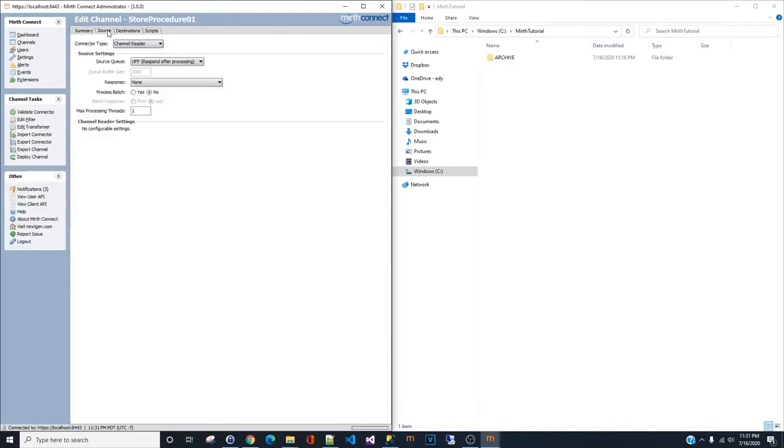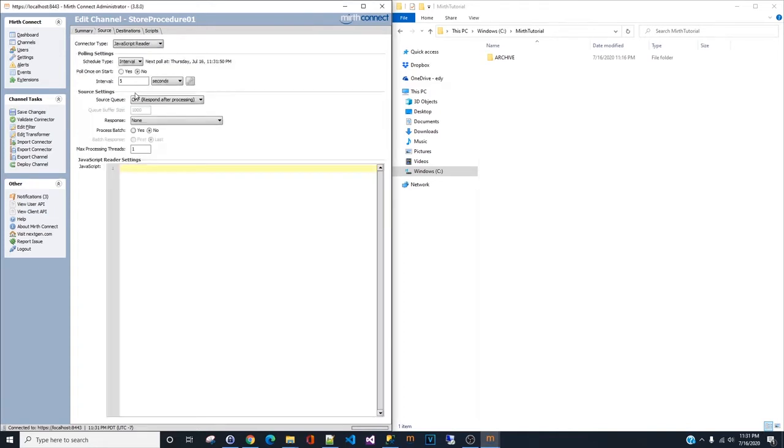We're going to go into the source. In this step, we're going to select the drop down in the connector type and select JavaScript Reader. For scheduling type, just choose time, and for poll once on start, choose yes because we want to see the report actually generated. The time, just leave it as default, or you can put whatever time you want. In here, this is the report that we're going to name Department Report. I just copied and pasted the code that I already have.